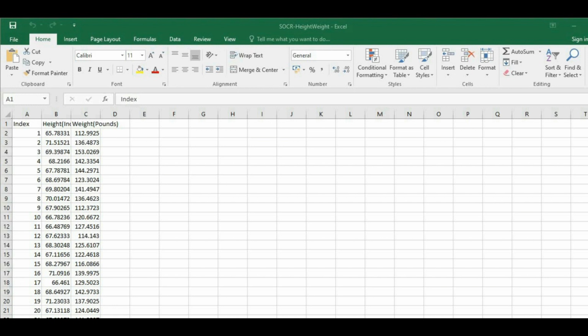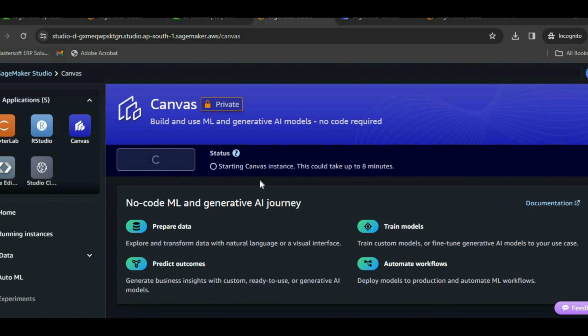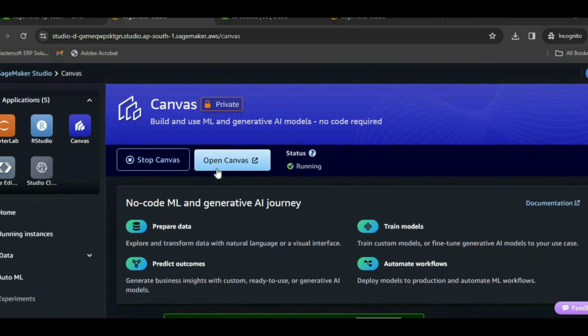So let us see if the Canvas has started. Canvas is still starting, so we will wait for some more time to see when Canvas gets started. After a few minutes, we can see that Canvas has started. Its status is running. We will just open the Canvas.